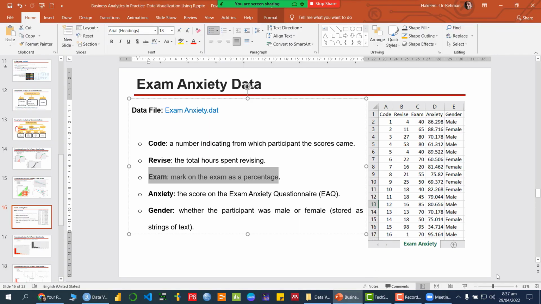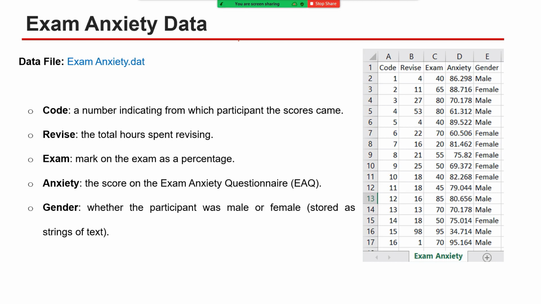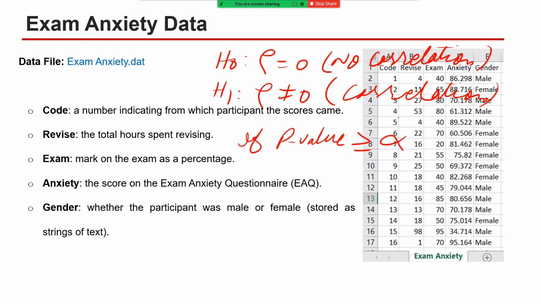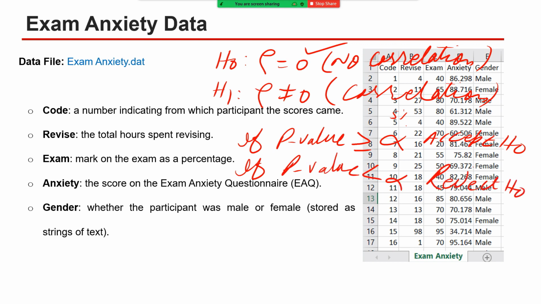So what's the interpretation of this p-value? Our null hypothesis is H naught: rho is equal to 0, whereas the alternative is rho is not equal to 0. That means no correlation between the two variables under the null, whereas the alternative means there is a correlation between those two variables. The decision making criterion is, if the p-value is greater than or equal to your pre-decided alpha, which most of the time we consider as 5%, if this condition is true, we are going to accept H naught, which means there is no correlation between the variables. If the p-value is less than alpha, then we will reject H naught, and reject H naught means there is a correlation between the variables.